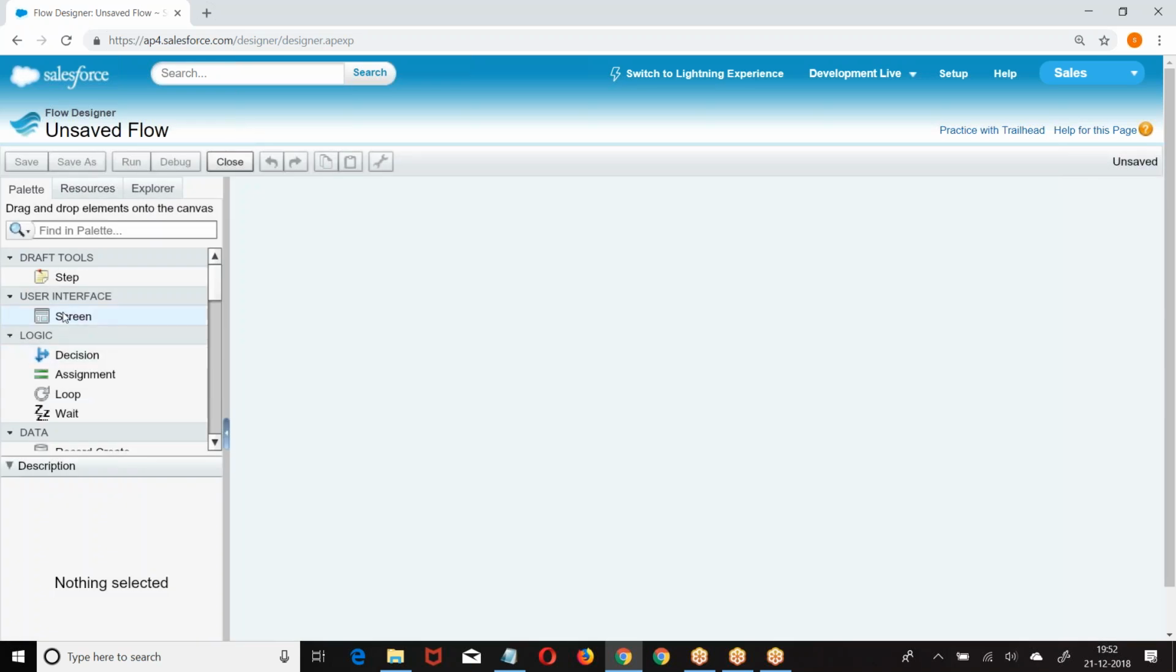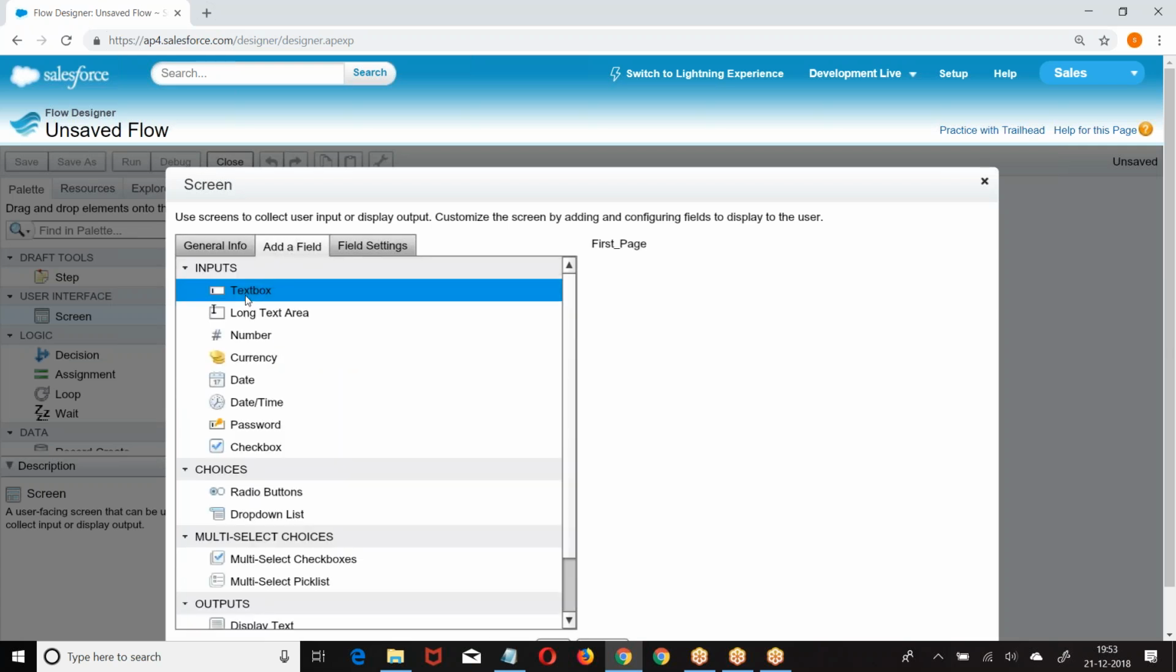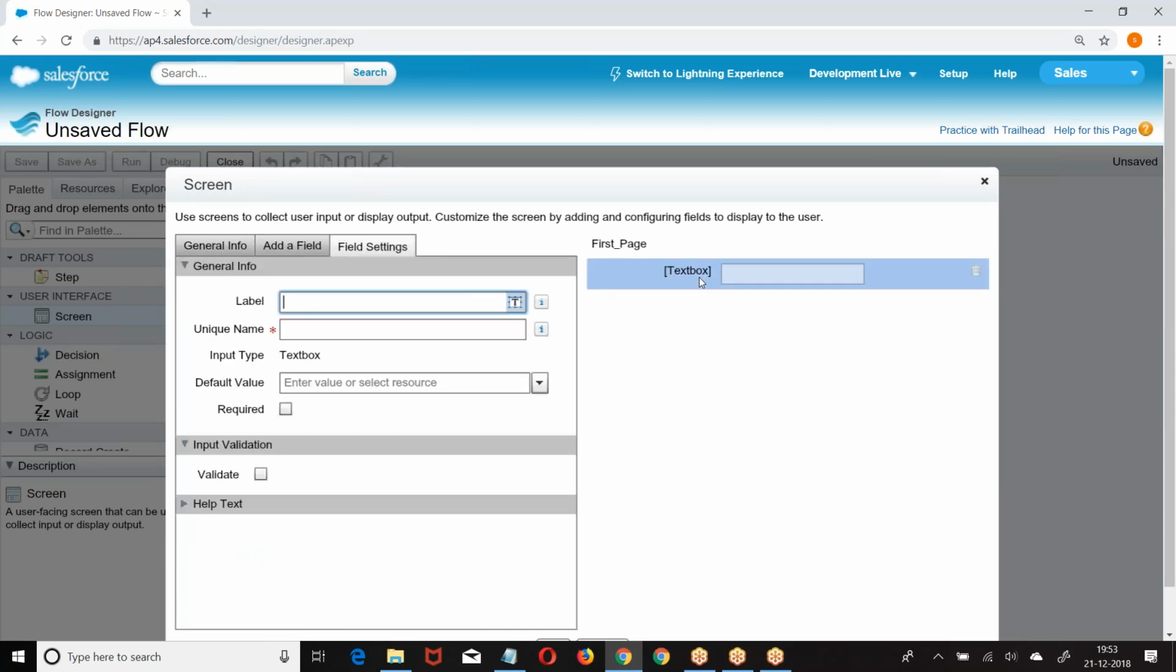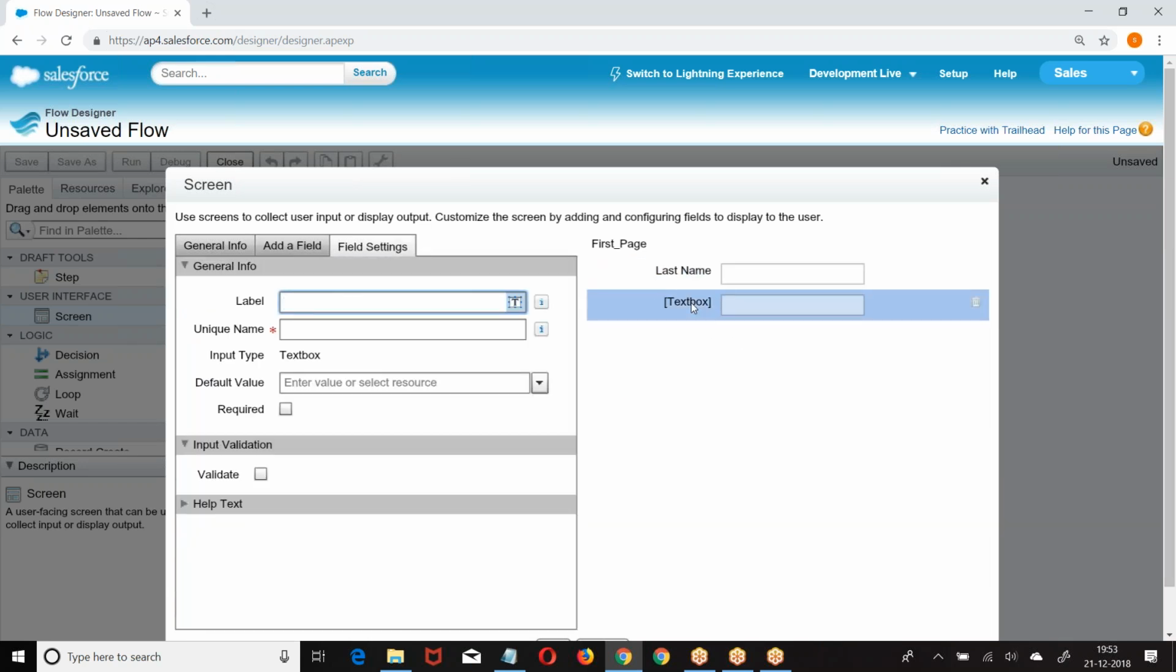Then screen. Drag and drop the screen, first page, add a field. What I'm doing, I'm designing a page.